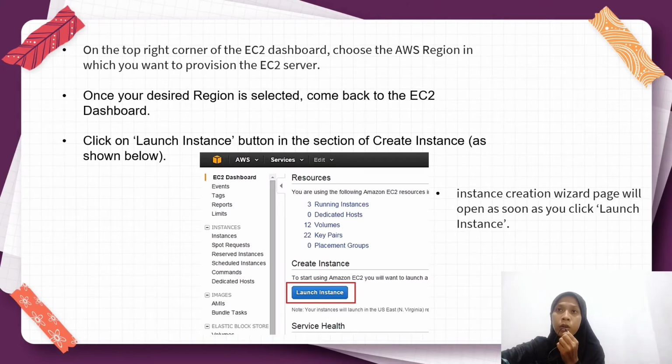On the top right corner of the EC2 dashboard, choose the AWS region in which you want to provision the EC2 server. Once your region is selected, come back to the EC2 dashboard. Click on the Launch Instance button in the section of Create Instance as shown below. The instance creation wizard page will open as soon as you click Launch Instance.